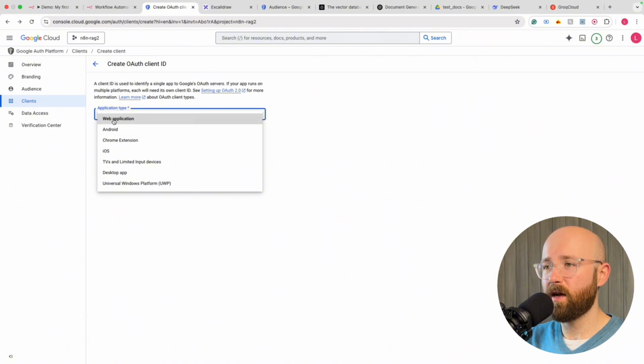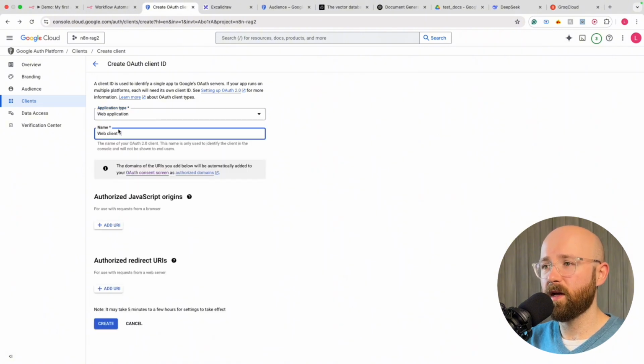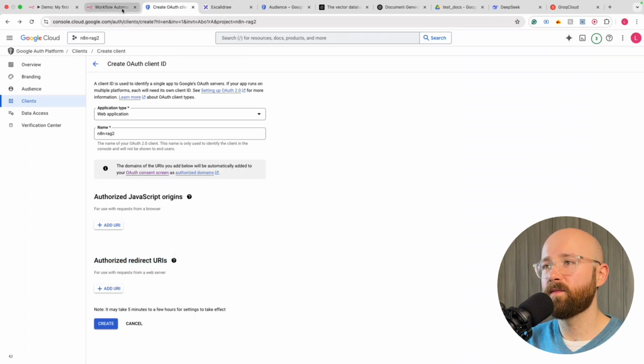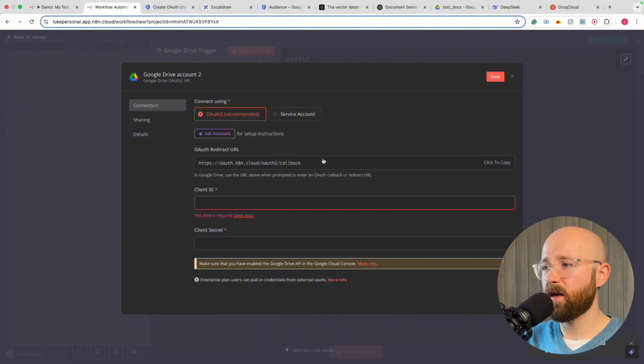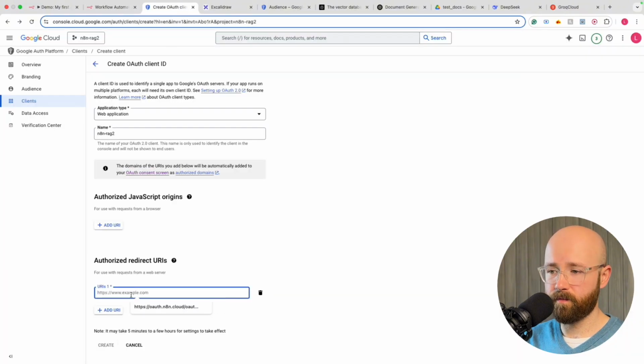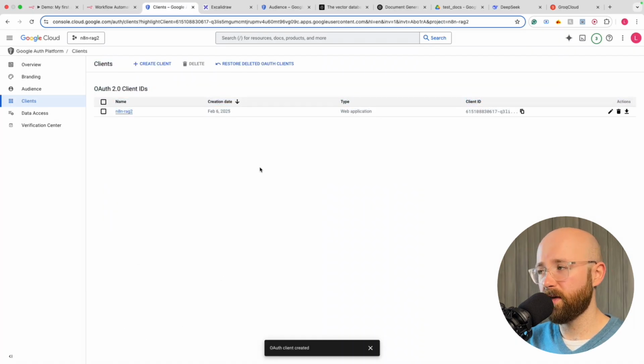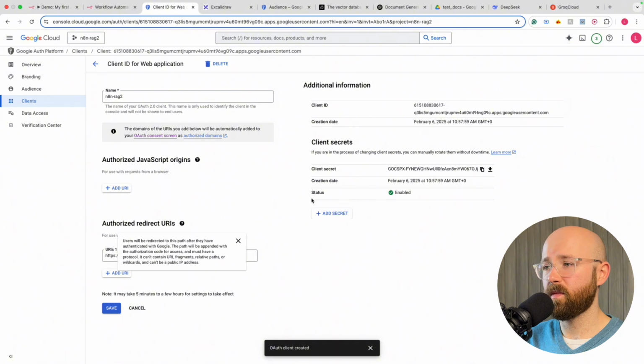Right, so then here, application type, web application, and we will give it a name, call it n8n rag2, and then we want to authorize a redirect URI. So users will be redirected to this path after they've authenticated. So if we copy that, paste that in here, and then click create. You see it says it may take 5 minutes for settings to take effect. It just disappeared. So that's now created. If we click on it, and here we go.